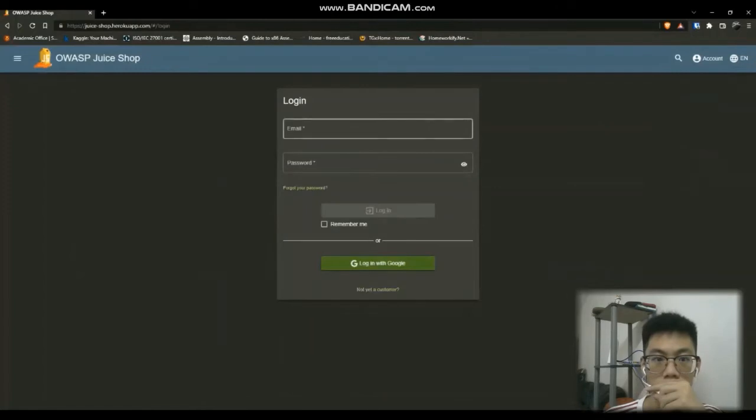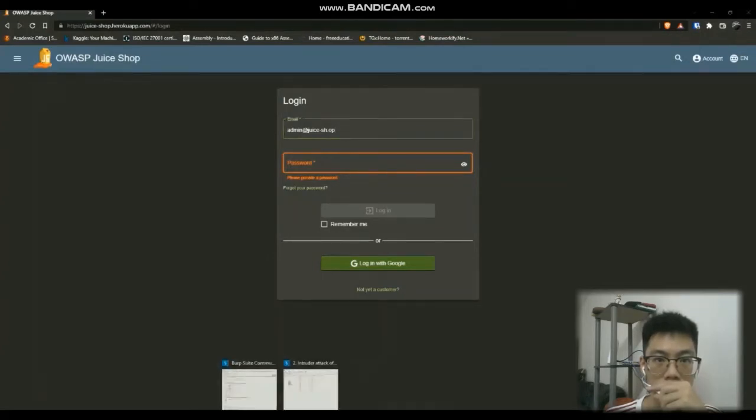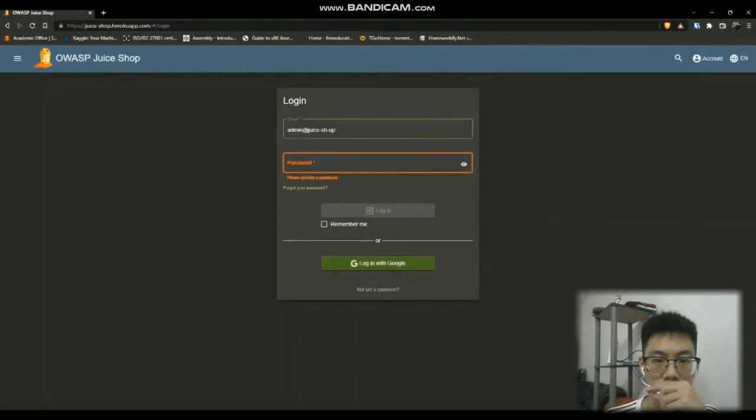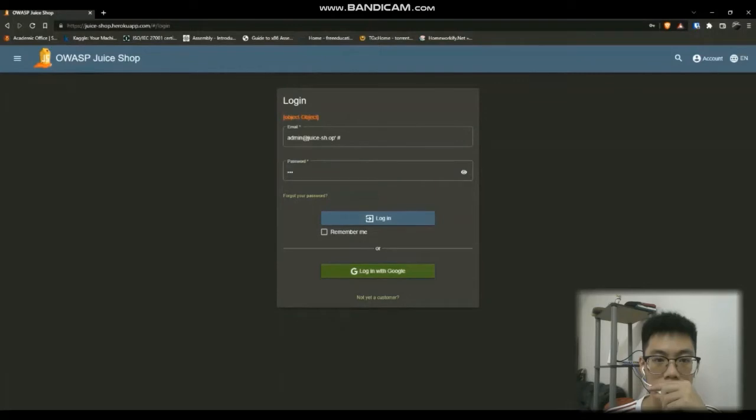Okay, log in. As we already know the username, we can use another method, which is the SQL injection method. And the password will simply be anything, since it won't matter. Let's log in.